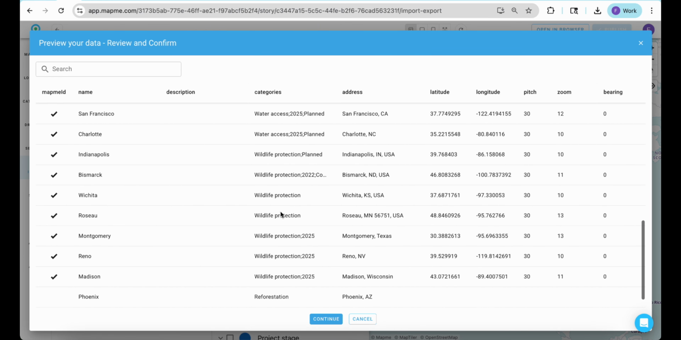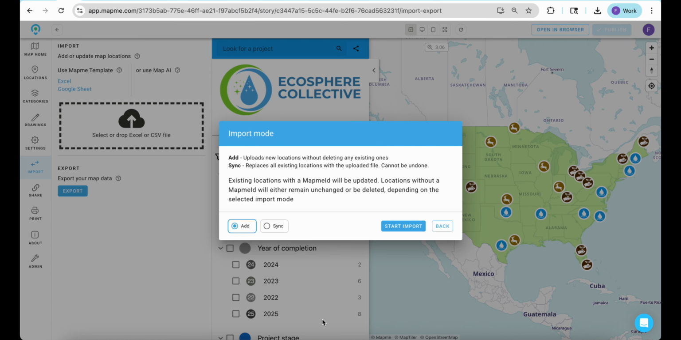You'll again be asked to choose Add or Sync. Add will update existing entries and add new ones. It won't remove anything, even if it's not in the file.